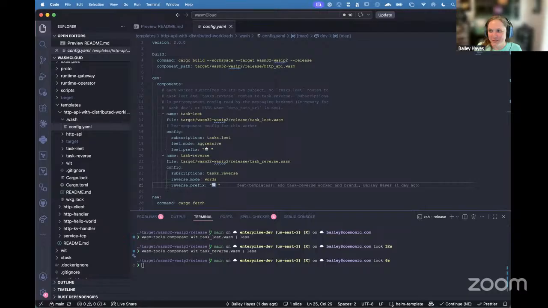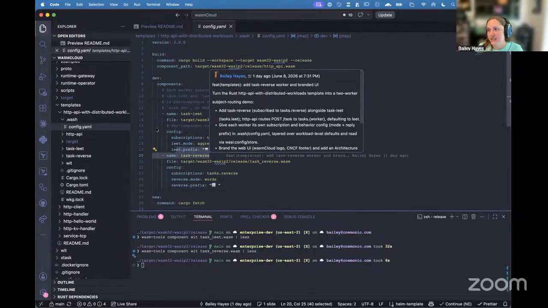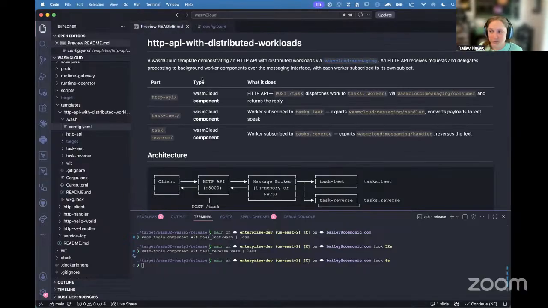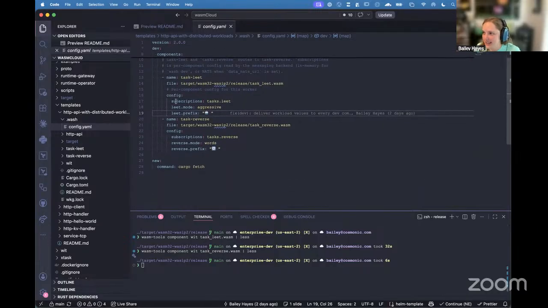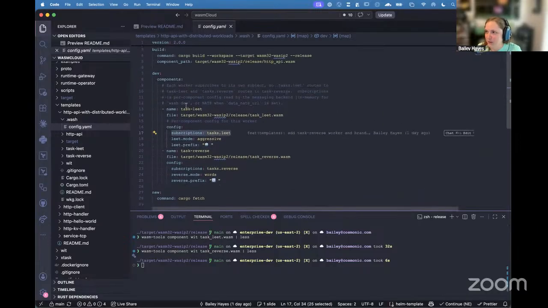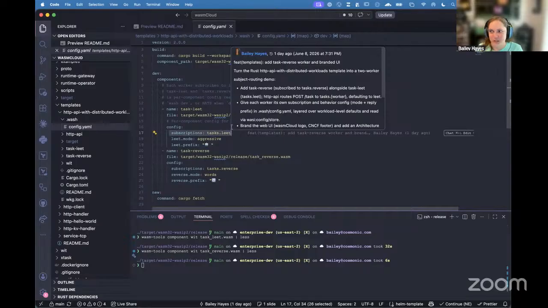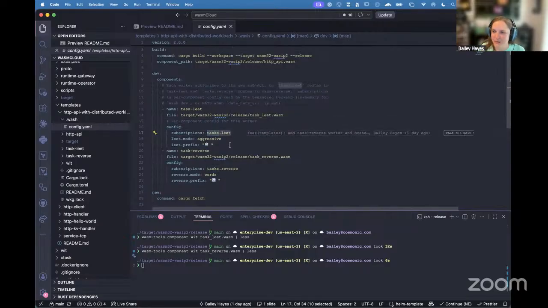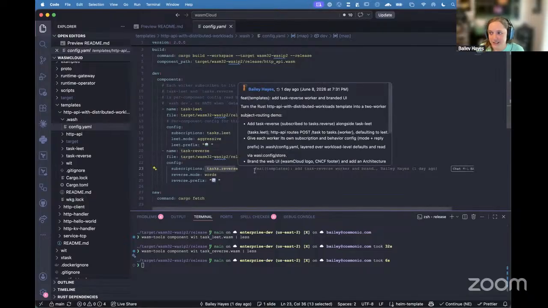Okay, so if we're running with other components that are inside our workload, this top level component is going to route to these others, to both task leet and task reverse. Now, this is a template that we had already provided, but it didn't allow you to do multiple subscriptions, and there's a couple reasons why. Reason number one is that we didn't have any configuration affordance for you to be able to do that. What I mean by that is we didn't have a way on a per component level to say, I have my own configuration and I want to say subscriptions. I'm going to subscribe to the task.leet topic, and this one's going to subscribe to the task.reverse topic.